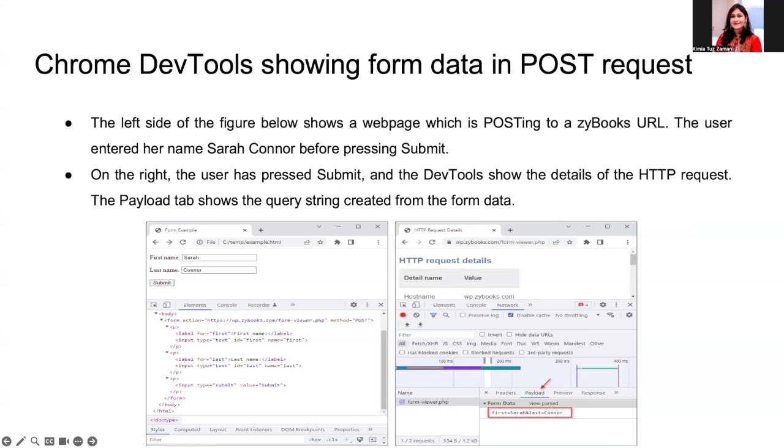On the right side, DevTools is showing us the details of that HTTP request. If we look under the payload tab, we can clearly see the form data written as first equal to Sarah and last equal to Connor. This confirms how POST works. The values are sent in the request body, not visible in the URL bar, but still accessible to the server for processing.